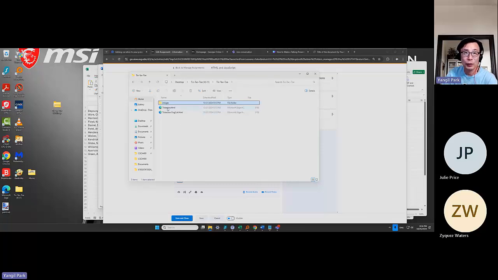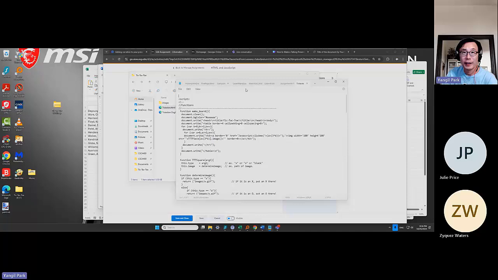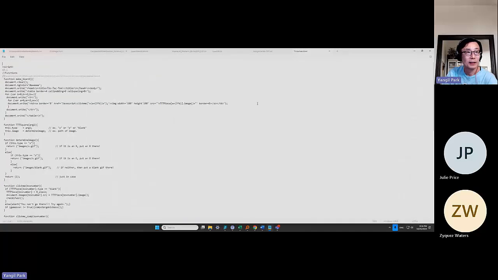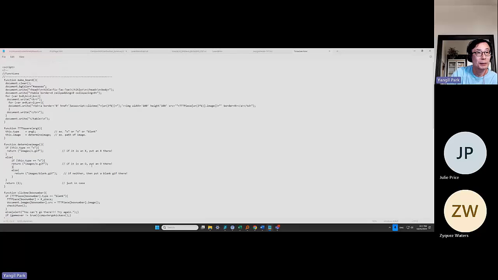Then you're going to open up the original tic-tac-toe.html in Notepad. So I'm going to right click so that I can open it in Notepad. And there's a bunch of lines, so don't worry about it too much. We're not going to create that. We'll just fix here and there. So I'm going to just zoom in a little bit.